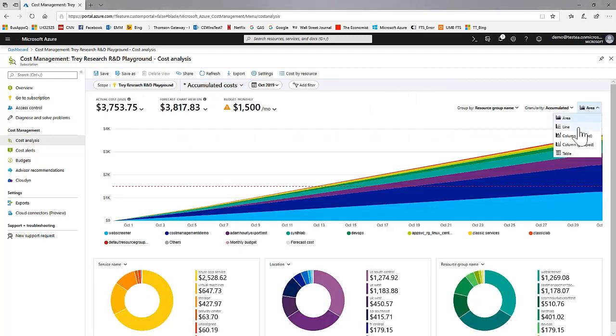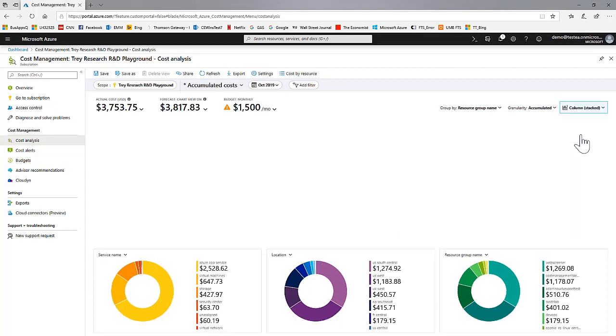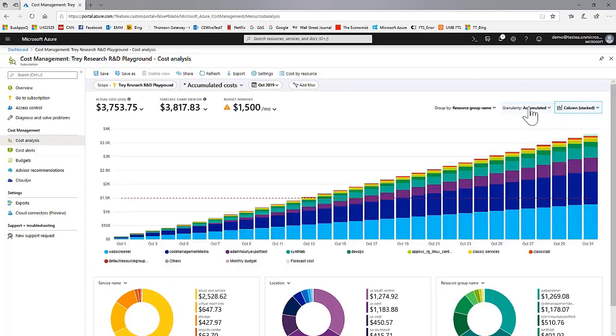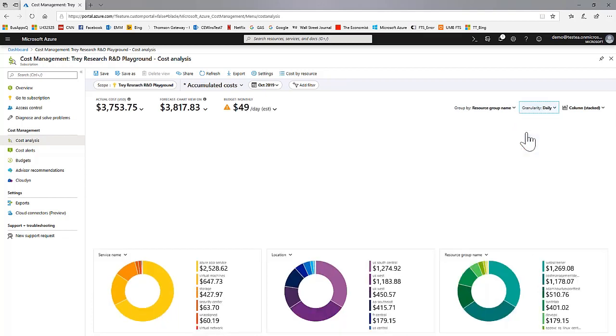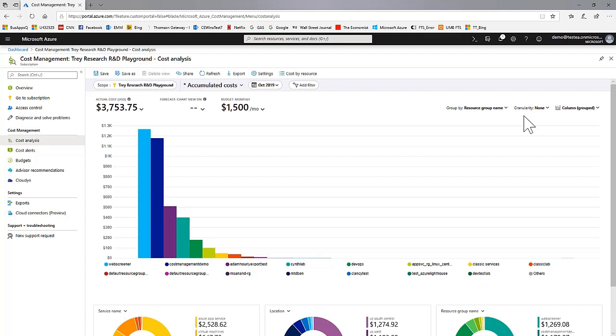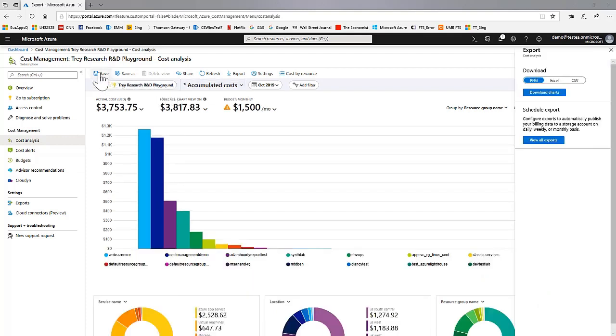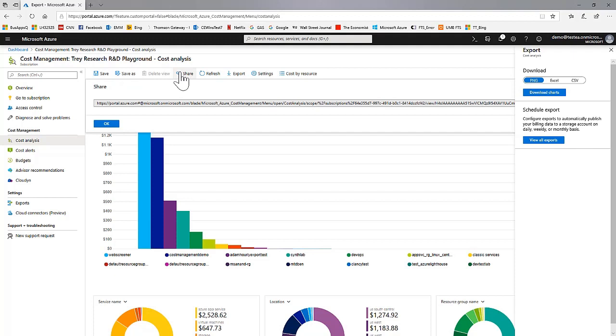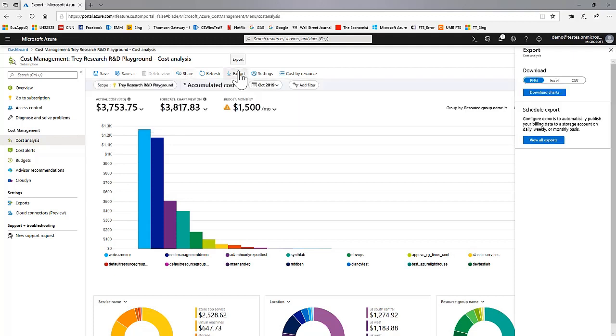You can select line charts or column charts, and you can change granularity from the default accumulated to daily, or to monthly, or to none. None removes time from the x-axis. Controls at the top allow you to save the current view or share it with those that have permissions to see it, or export an image of the report and the data behind it, or to schedule exports of a large table showing costs split with columns for each of the dimensions. All the cost data is also available through a Power BI connector and through APIs.